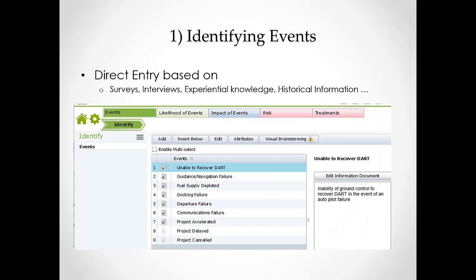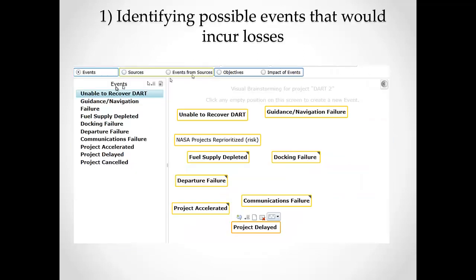With Riskion, events can be added directly along with attributes that can be useful in analyzing results. Alternatively, they can be identified and added using collaborative visual brainstorming. With the Events radio button selected, a whiteboard appears on the right where any participant can click on any empty space and enter an idea for a risk event. Discussion usually ensues, and those ideas that are deemed to be reasonable events to consider are dragged to the left-hand pane.